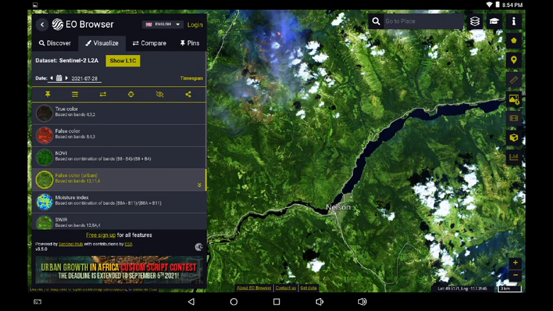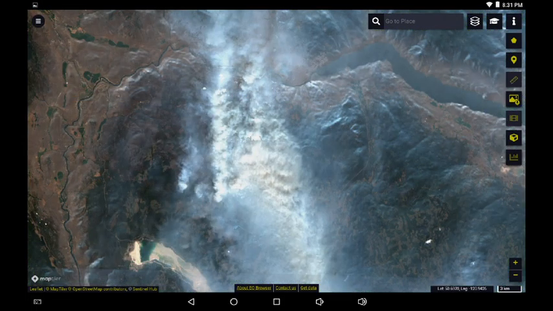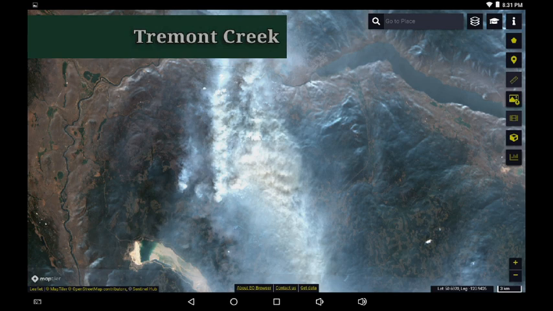Greetings, this is July 31st, and there are some new image sets available on the Sentinel2 system on the EO browser. I'll put a link in the description below.